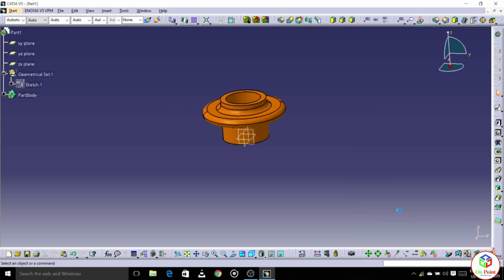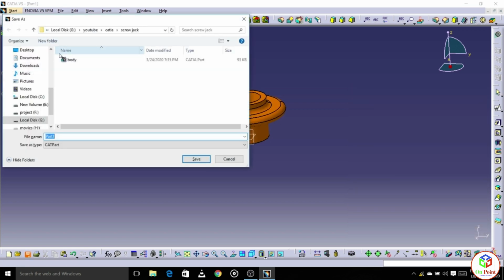Let's give it a color, which is my favorite part in doing the product design. Let's name it as a nut. Save.